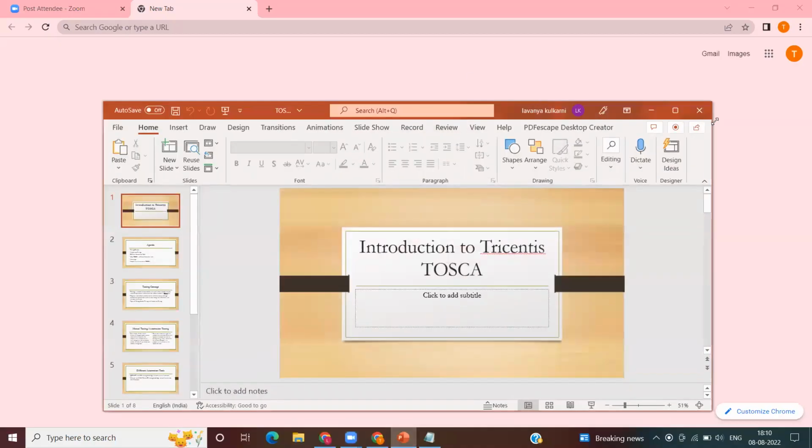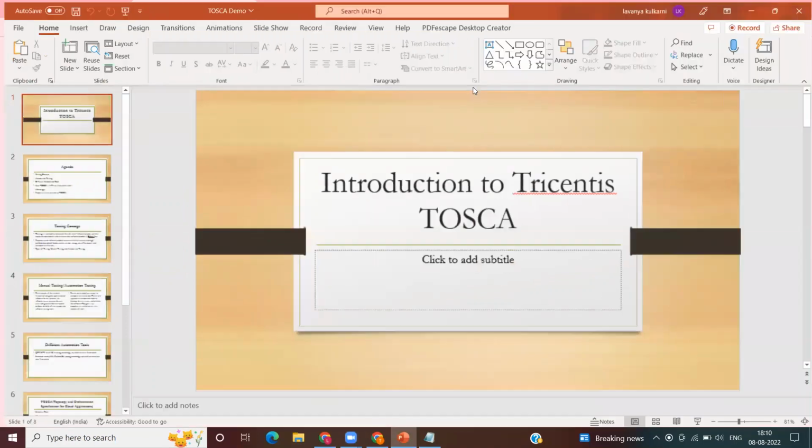Okay, fine. We'll see what is Tosca. Let me share my screen. So we will be having the Tosca demo.